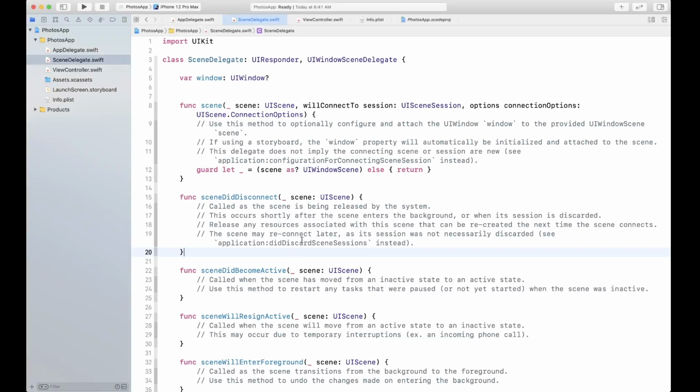Your app is managed using scenes, so it's composed of scenes. On the iOS side there's only one scene that you see, but if you use iPad or macOS, then scenes can be replicated, so you can have multiple scenes for an app. You're going to go to this section, scene will connect to session. Here you'll see this guard let underscore scene window scene. For this underscore we're simply going to say this is called window scene.